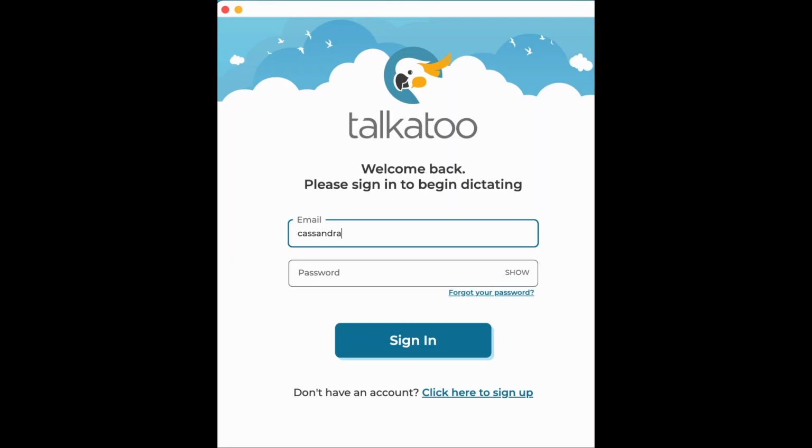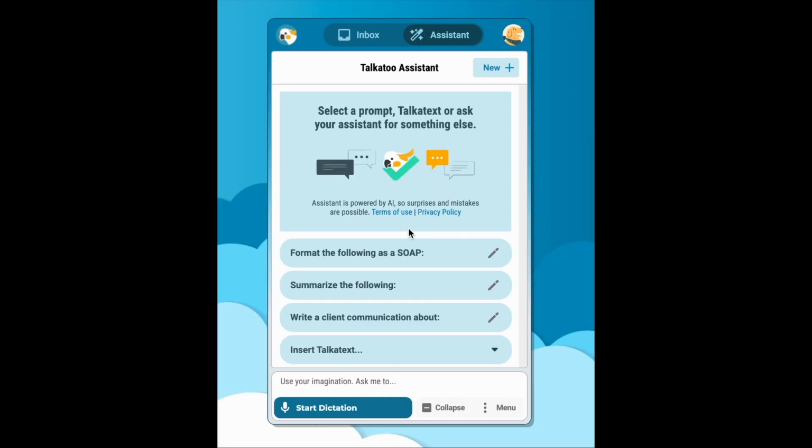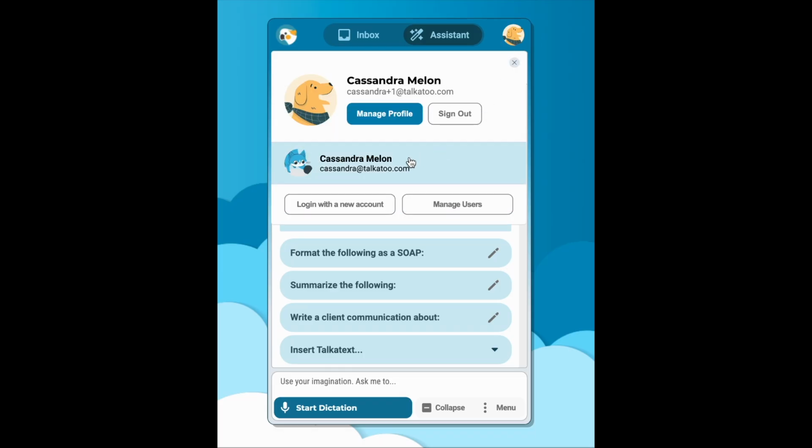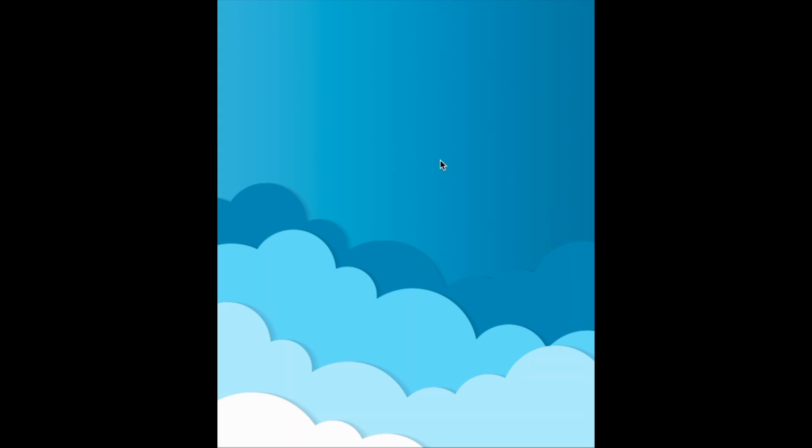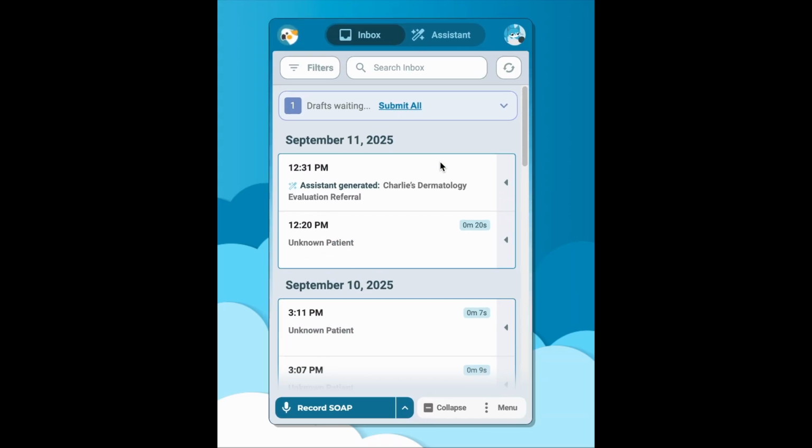This button will prompt the user to sign in, and it will also save the user's login information on a handy list. In the future, users can click the profile icon, click their own profile from the list, and it will automatically sign them into their own Talkatoo account.